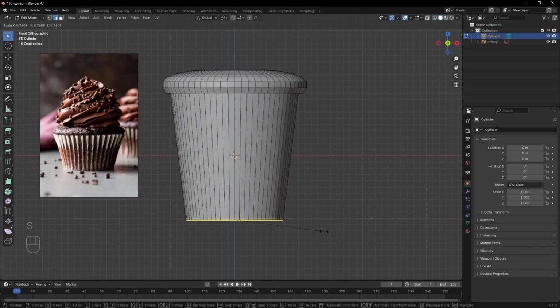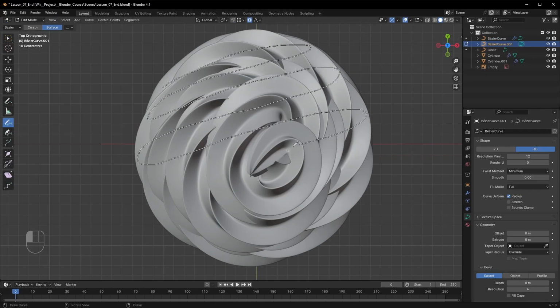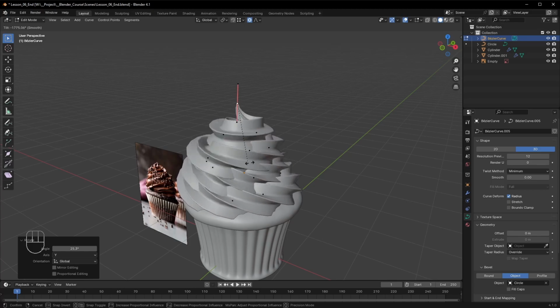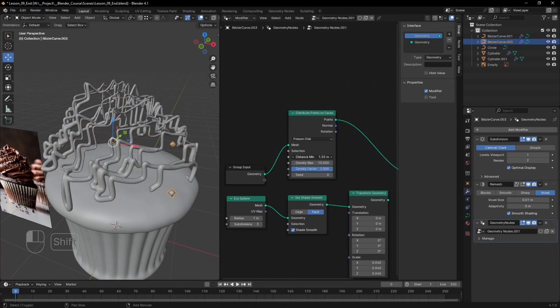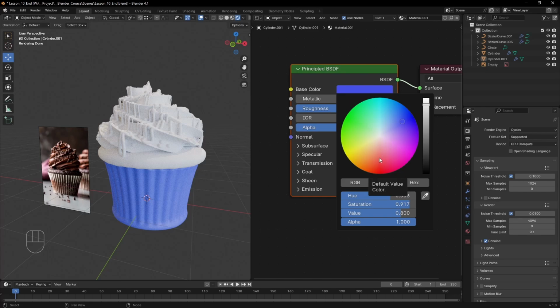Let's do a quick recap. We finished modeling our cupcake using various techniques like polymodeling, using curves both by drawing them and by using Bezier handles, and we learned how to create procedural systems with geometry nodes. Now we can move on to shading.